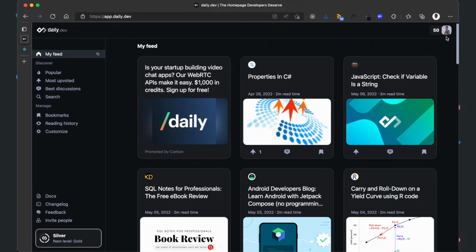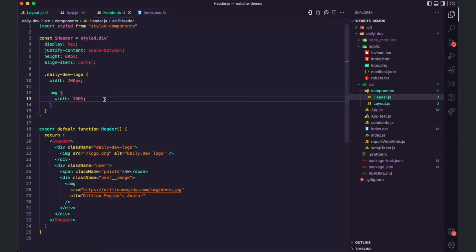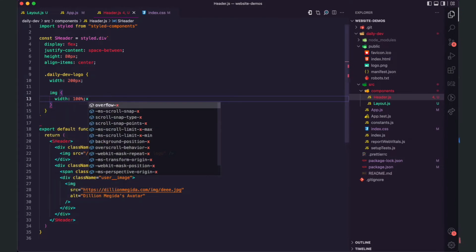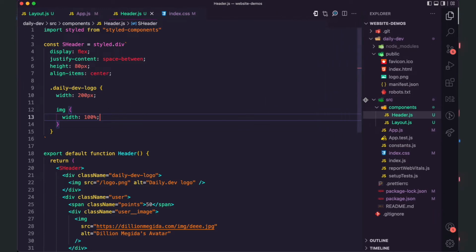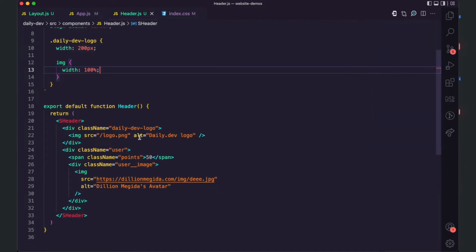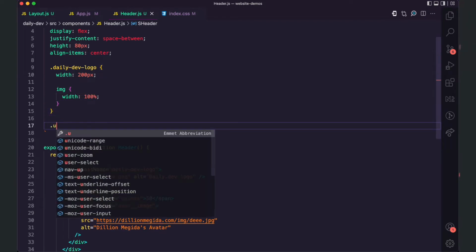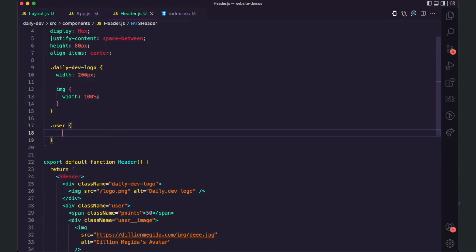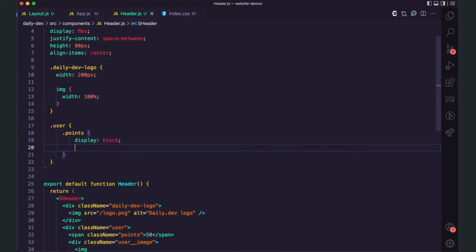Okay, let's fix this. So in the header components here, let me see if I can zoom this in a bit so that you are following along. This feels so big, but hopefully if you're watching you can see it clearly now. I think I can also close that part. Okay, so for the image, I'm going to have user, and this is the user, and the points, I'm going to give this span block.